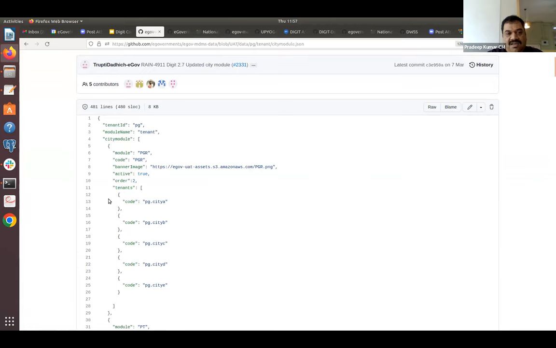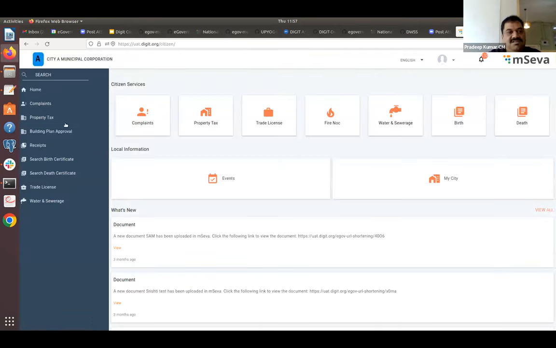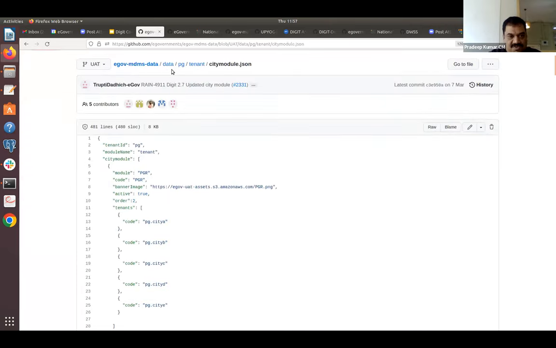So chances are, when I'm going live, for one of the cities I'll enable the PGR module, public grievances, only for these cities. I can configure that also. I may go live in some cities only releasing public grievances, and in some cities just releasing property tax. I can configure it. When I'm configuring these, based on the city mapping we have here, the data will be reflected. So different modules are decided based on this citymodule.json. If you configure this, it will filter based on it.